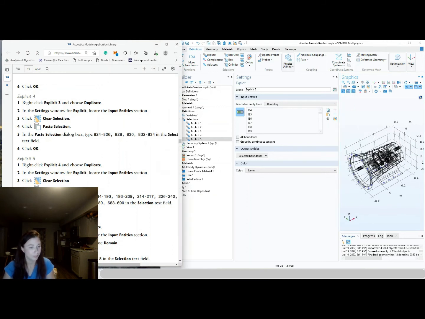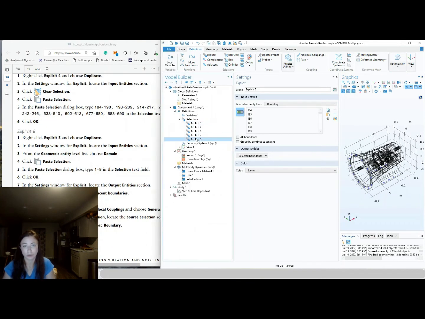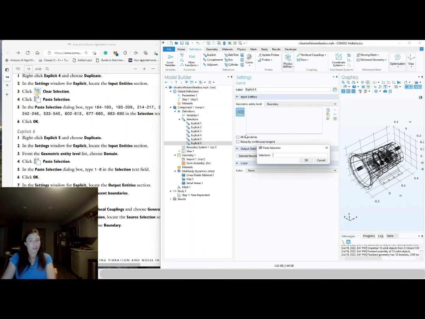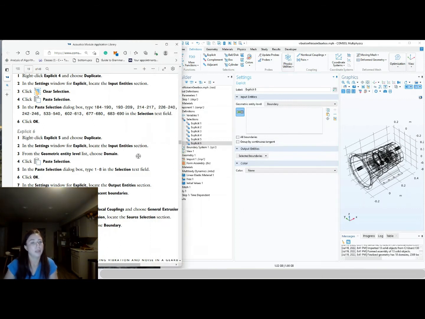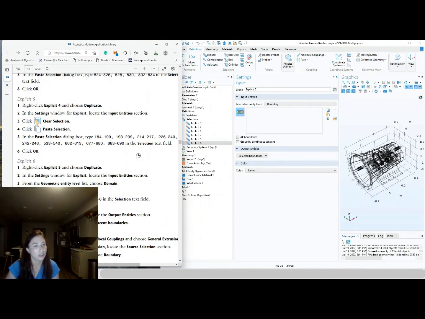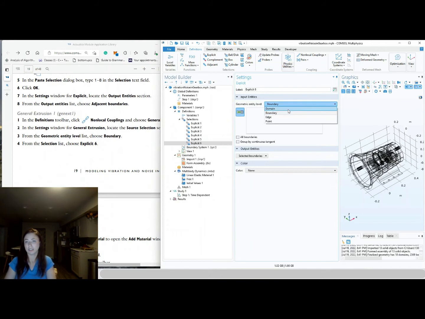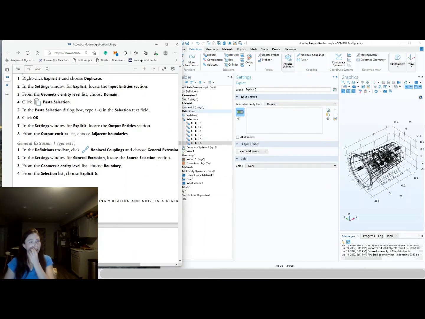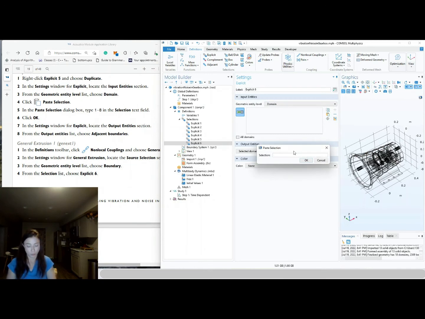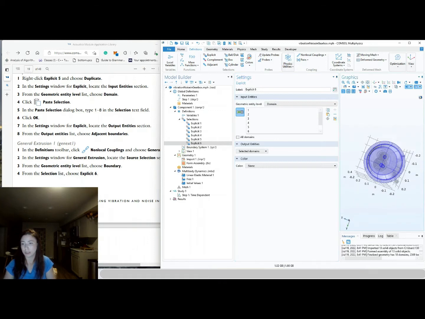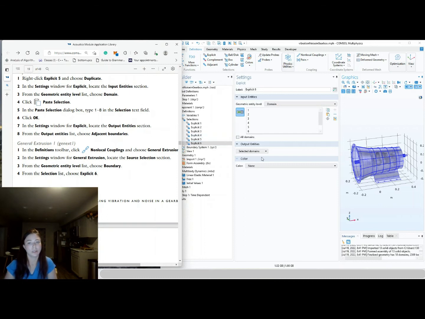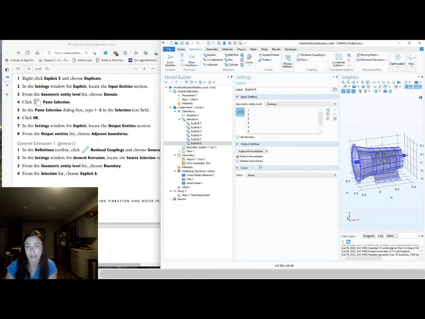All right, explicit 6, we're going to duplicate once again, clear selection, and this time we're doing domains instead of boundaries. So we're going to change the geometric entity level to domain, and then go to the paste section and enter domains 1 through 8. Okay, so it looks like the housing components. All right, and in the settings window for explicit, locate the output entities section. From the output entities list, choose adjacent boundaries.